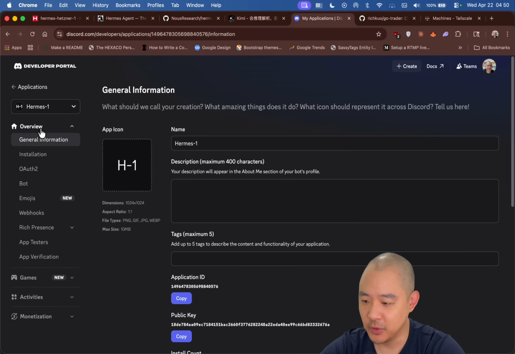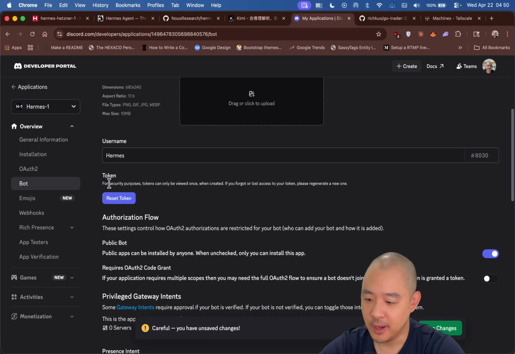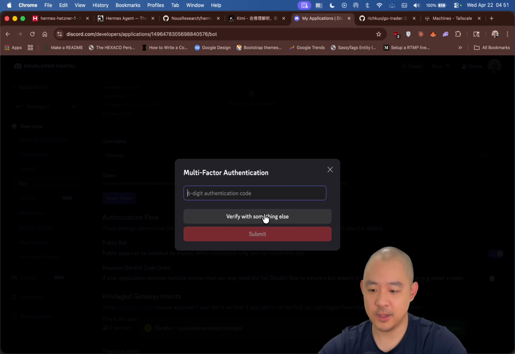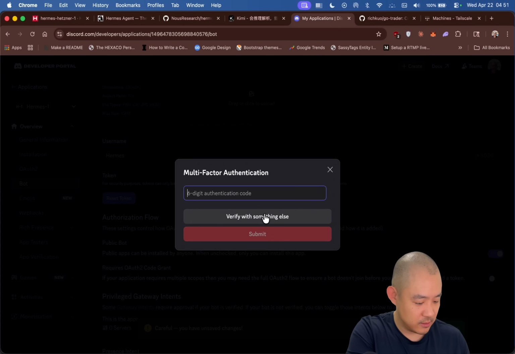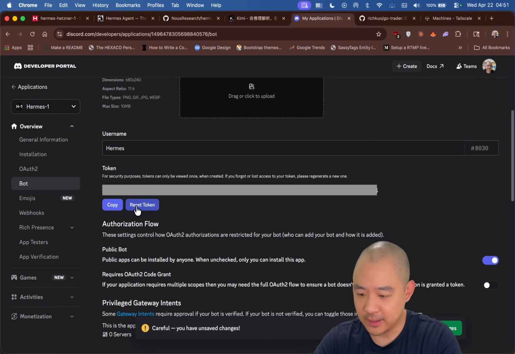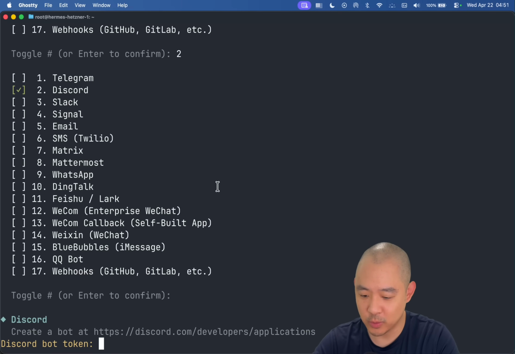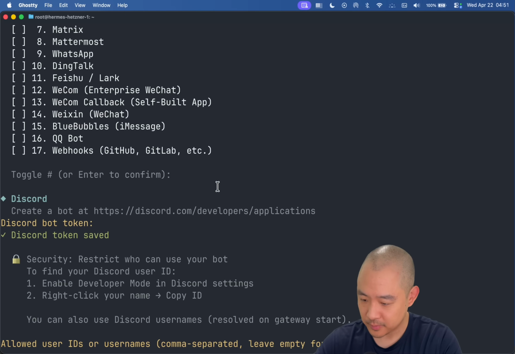Your Discord bot token is, if you go down here, you're going to click on Bot on the left-hand side. And then here, you're going to click Reset Token. Yes, do it. It's going to ask you for your multi-factor authentication, so you're going to have to put your authenticator code in there. Now you've got this token. You're going to copy this token, go back into your terminal, go into Hermes Discord bot token, and paste that in there. Again, it's not going to show up because it's a private key. Then hit enter, and it's going to be good.